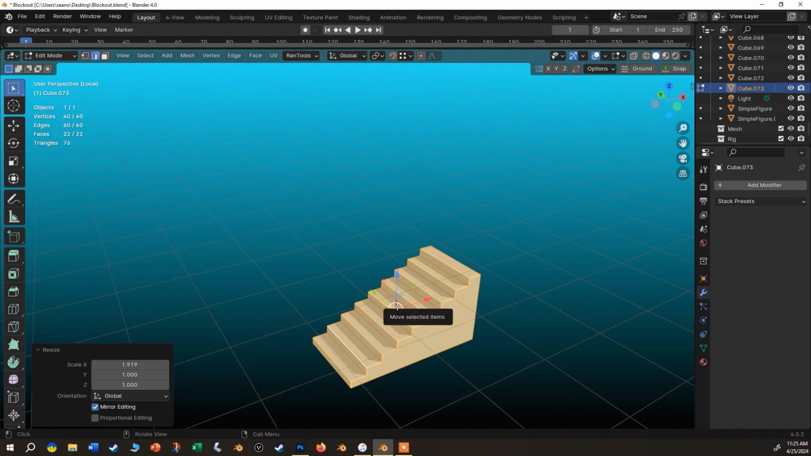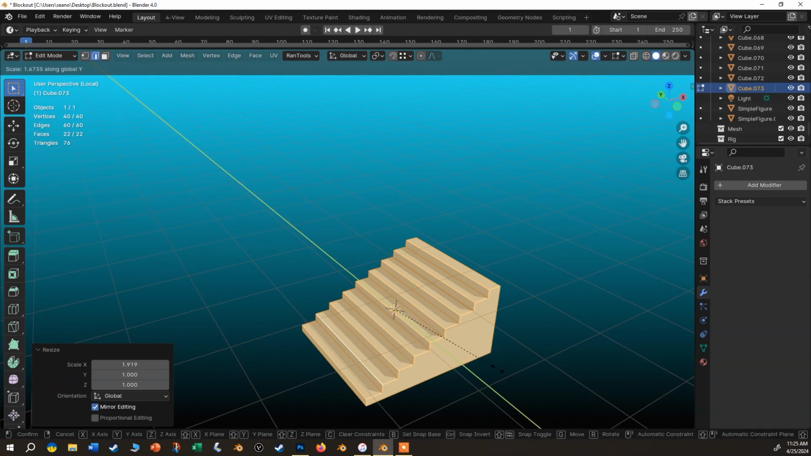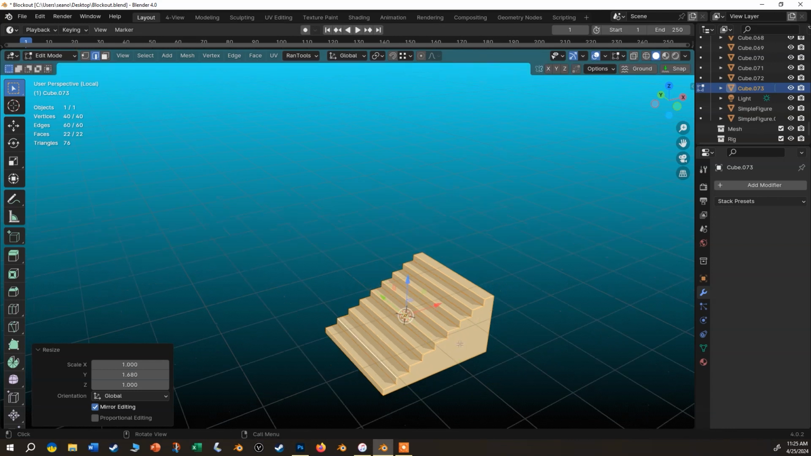Okay. And you can also go in the other direction too. You can say S and Y if you want your stairs to be a little wider, a little grander. You can have fun with that.